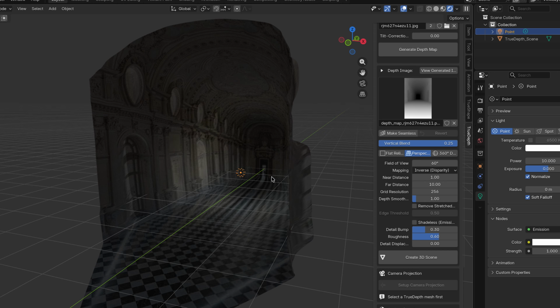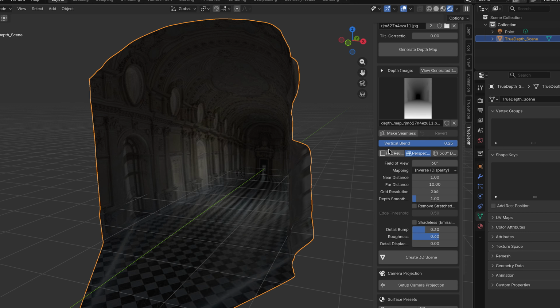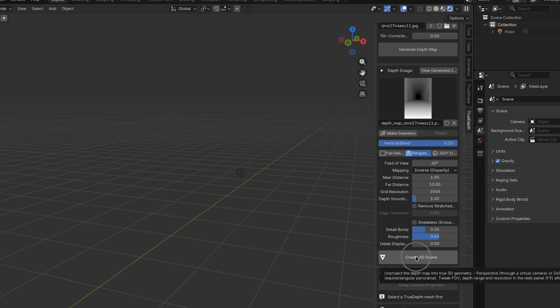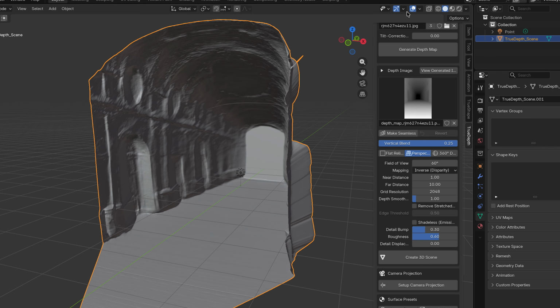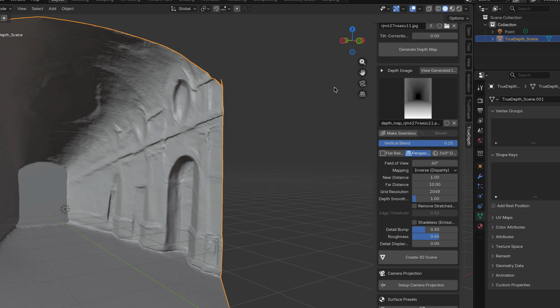So to do that, what we're going to do is click on the object, come down to grid resolution. Right now it's set to 256, and I'm going to do 256 times 8. Click enter. Now we're at 2048 grid resolution. I leave everything else the same. You don't really need to touch those. And then we're going to delete this and then create 3D scene again. Now you can see that it's got a lot more detail.